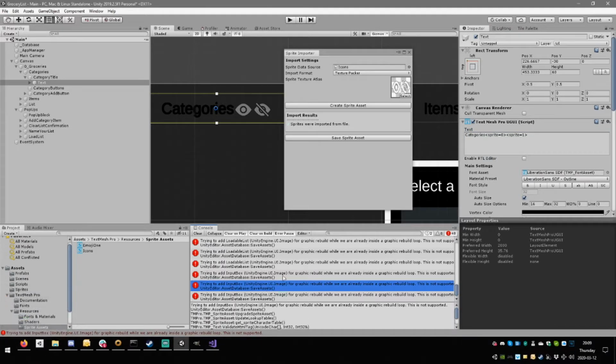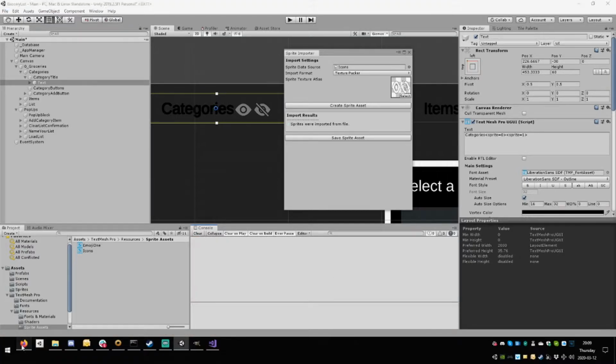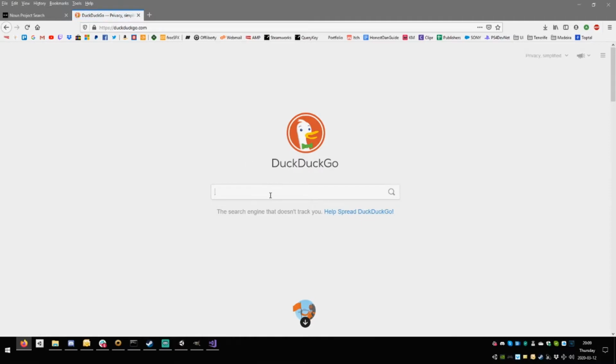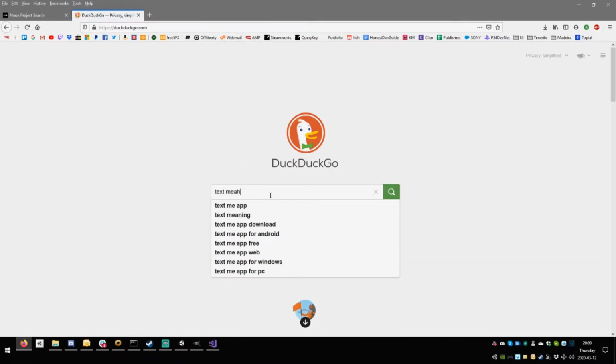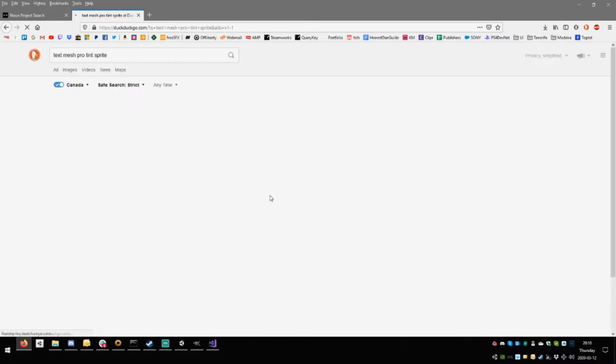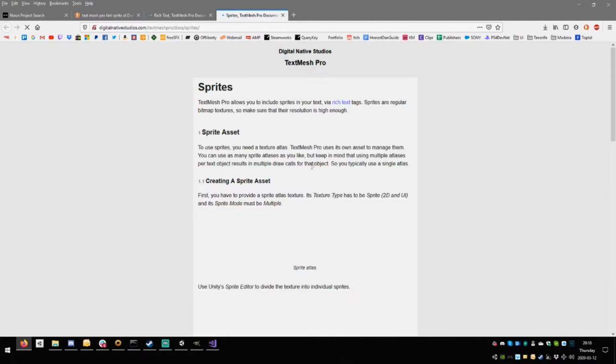Let's go look. So there's a bit of an error here, I think, but it's fixed itself is my bet. Yes, thought so. All right, so let's take a look. Here, type Text Mesh Pro tint sprite. Okay, there, we got a few.